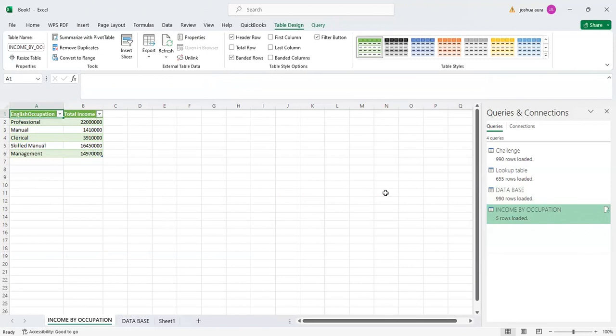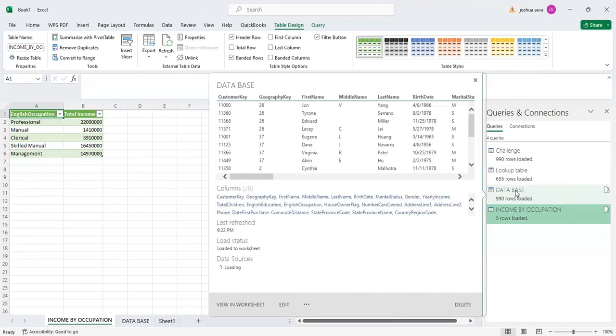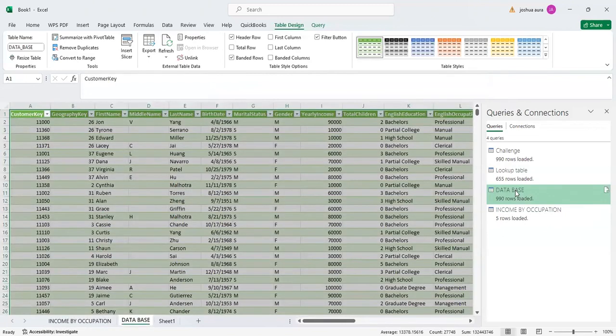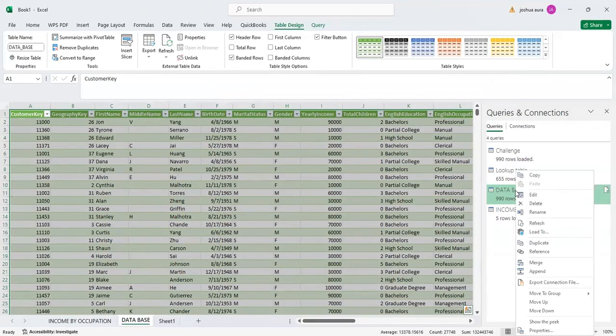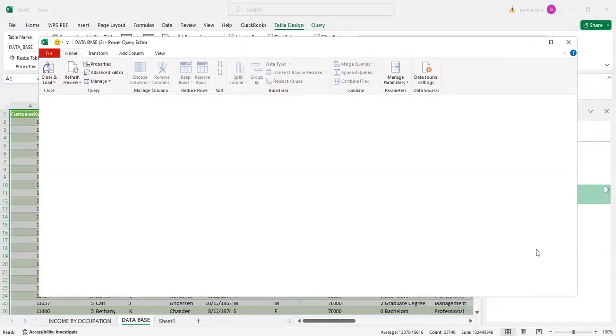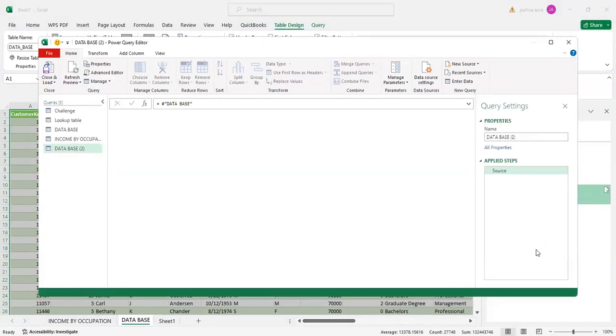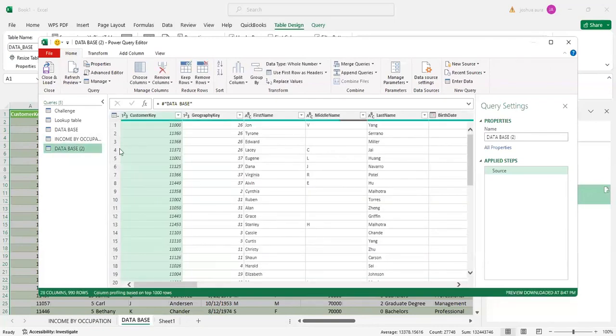We are getting back to that point. Let's come here and look for another one. So just come to this part, database. Are you able to see this database? Right click, then say reference. So I've referred to database. It is giving me database 2.